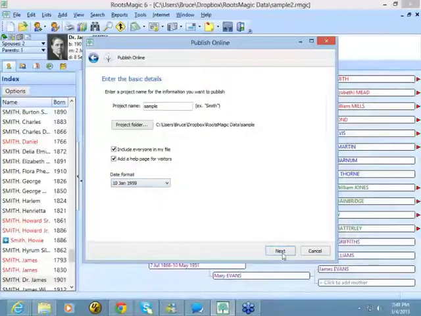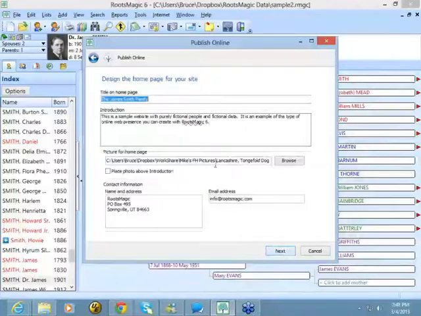Click Next, and RootsMagic is going to ask you to design the home page for your site. You can give it a title. You can see that it's remembering the last information that I typed in. So you enter a title that's going to be on that home page, and an introduction, and this is where you can put whatever you want. You can talk about the data on the website, or why the website was created, or anything like that.